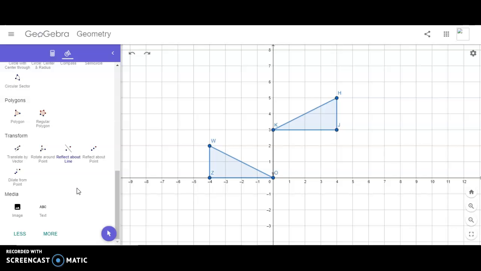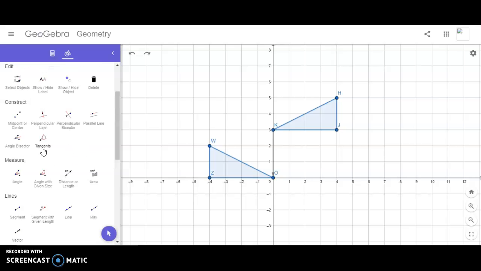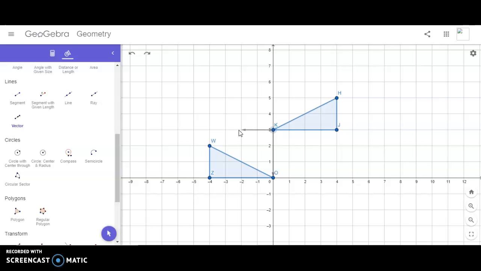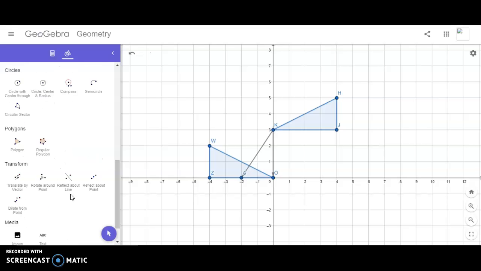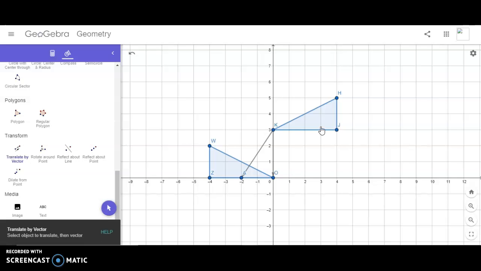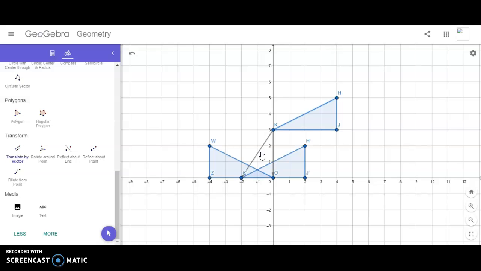Okay, I'm going to try and do one that's maybe not super obvious. Okay, I'm going to translate this 2 units to the left and 3 units down. So I'm going to create my vector. Goes from here, 2 units to the left and 3 units down. Okay. Now I will translate JHK by that vector. So I'm going to end up right here. Okay.